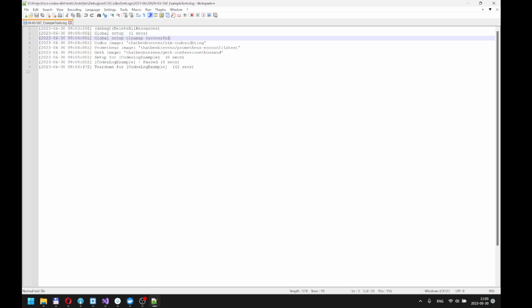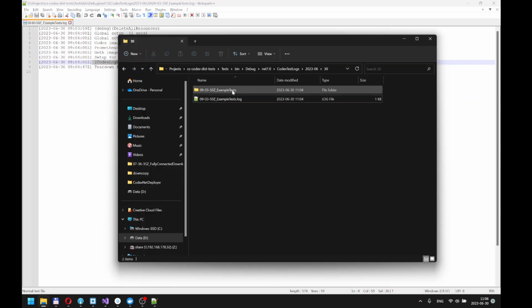global setup was performed, which version of which images were being used, and then we ran the Codex log example test, which took 4 seconds to run. The cleanup, as I said, takes a lot longer. It took 40 seconds to clean up the resources, because that just takes a lot longer in Kubernetes. But the test itself took 4 seconds and passed. Okay, very nice, but I want some more details, so it makes a folder.